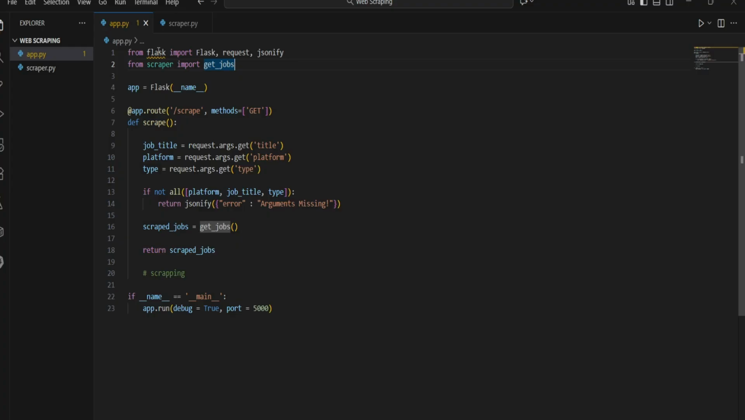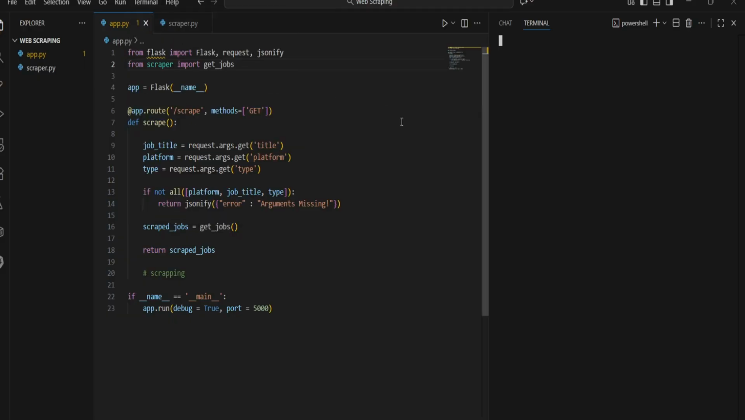Let's fix this error first. Okay, so why this error? Because we haven't downloaded Flask. Flask is a framework. We need to download it first to use it. Okay, so open terminal and you can directly type pip install Flask. Okay, it is easy one.